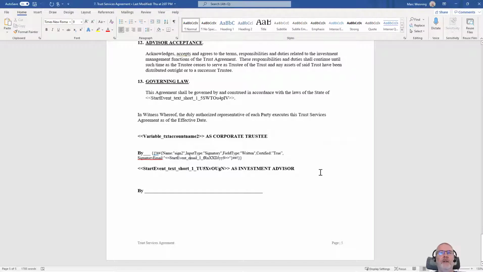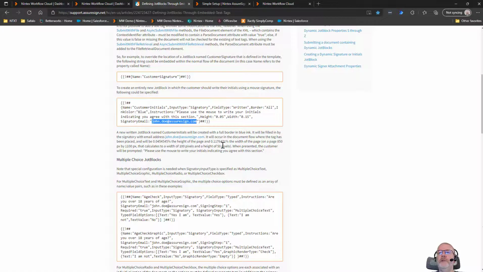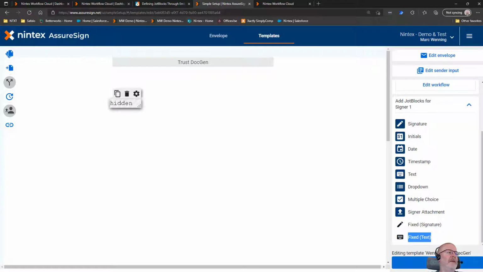Because I don't have a signature Jotblock in the actual template, which I'll show you here in just a second, the AssureSign template is going to use this embedded tag in my document generation template to actually render that signature Jotblock. So let's take a quick look at AssureSign here, what that looks like, and we'll talk about what our template looks like over here.